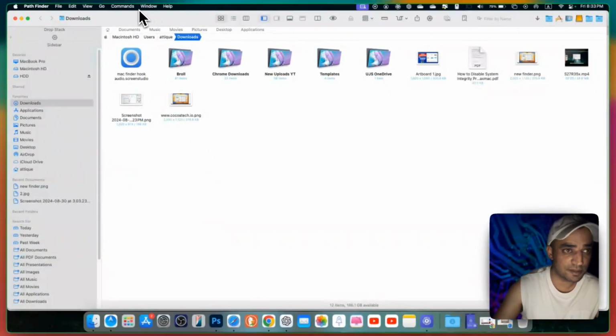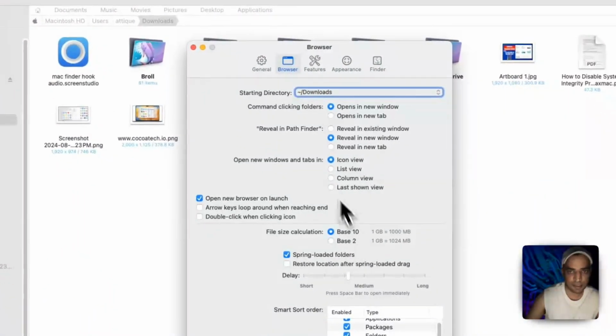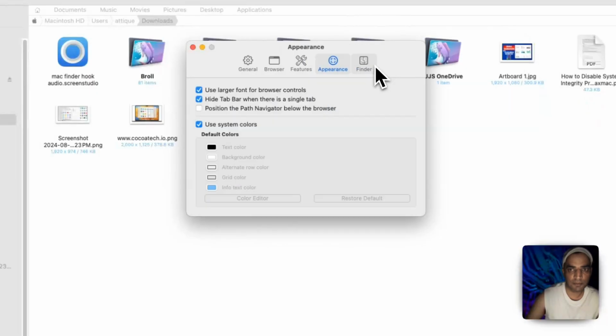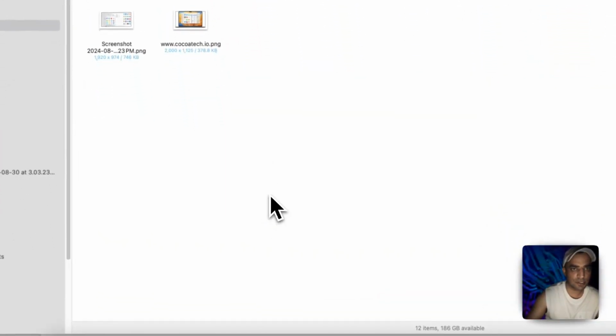There are shortcut commands as well. You can similarly go to settings and choose the settings here, same as in Finder. Here are a lot more options, and you can explore all of them. If you want to make these icons or text larger or smaller, you can play around. So this is just a general overview.